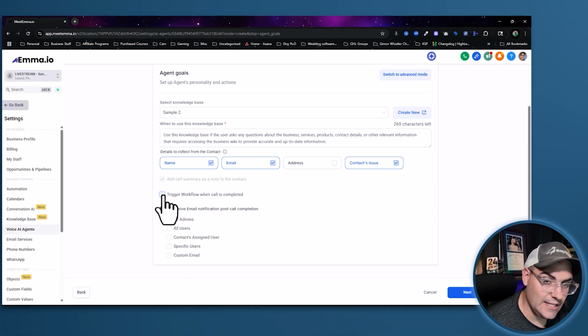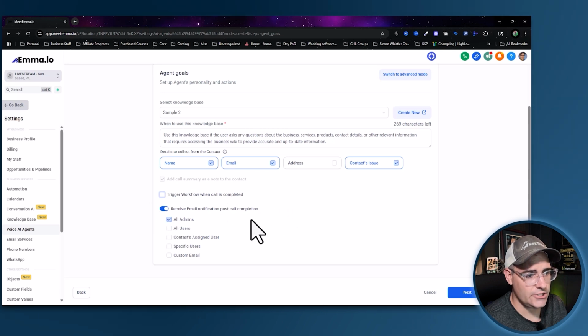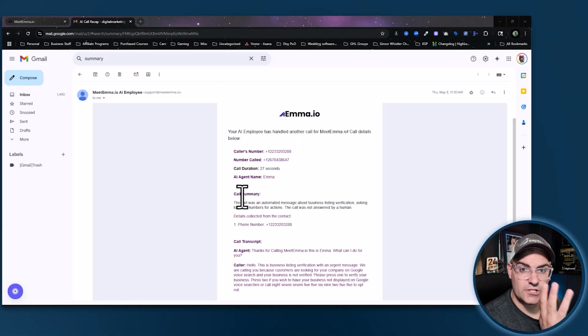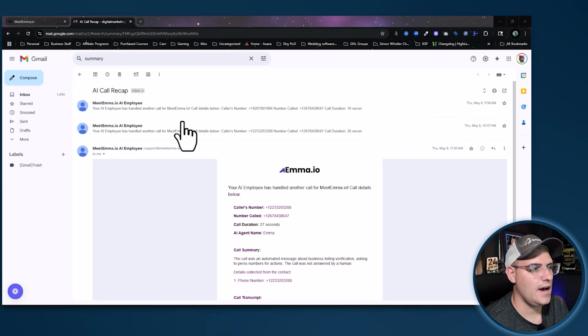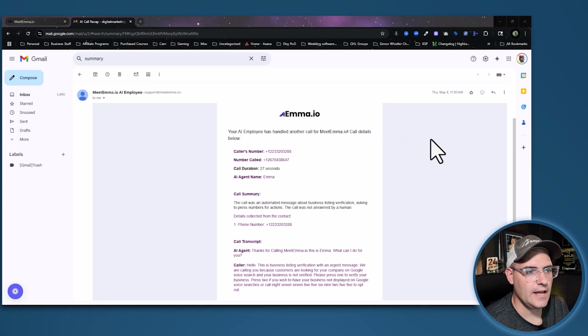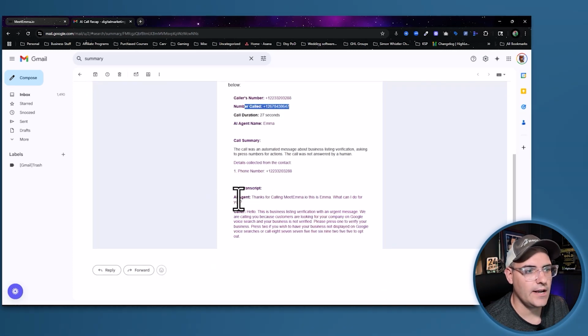So I generally leave that unchecked because right here, the email notification from the post-call completion to all of the admins will fire. And that email that you get, that report summary, is going to look something like this. You're going to get an email from AI employee that says AI call recap. And every time there's a call, it'll say handled another call for Meet Emma or whatever your white label is. It'll show you the caller's number, the number that they called, how long it was, and who the agent that answered the phone was. And then it gives you a summary and then a transcript.